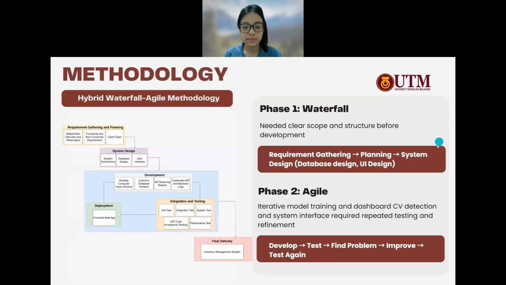For the system development methodology, I used a hybrid waterfall-agile methodology. The waterfall phase was used at the beginning for requirement gathering, planning, and system design. This was important because the project needed a clear scope, database design, and user interface design before development started.